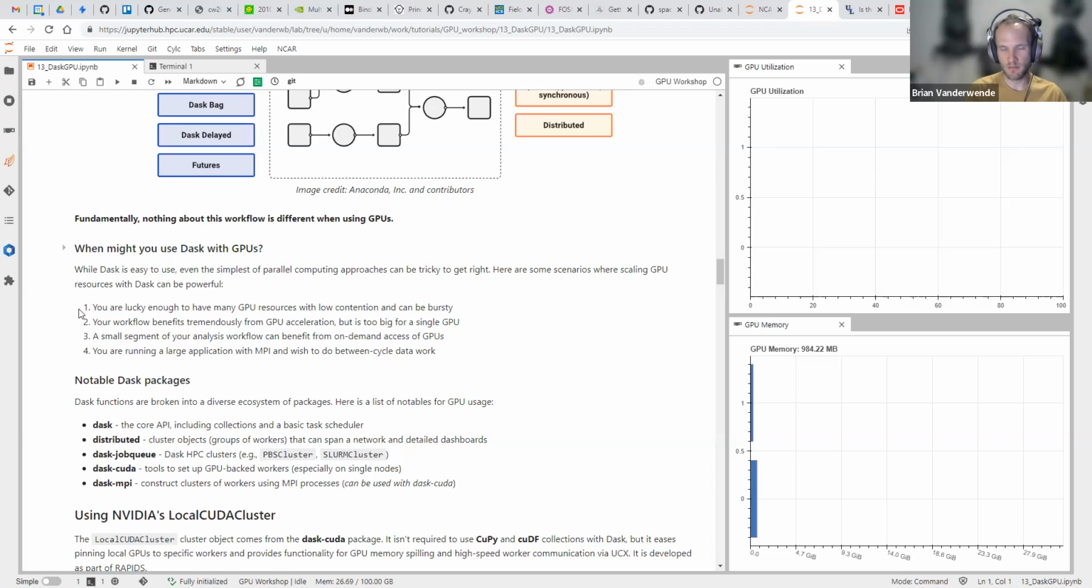If your workflow benefits tremendously from GPU acceleration, maybe you're going from many hours on the CPU to 10 minutes on the GPU, that could be a really good reason, especially if your data set is too big to run on a single GPU and you need to use Dask to spread it across multiple devices. You might have to wait a little bit for your batch scheduler to assign you those GPUs, but that's probably going to be more than offset by the performance speedup you see from using the GPUs.